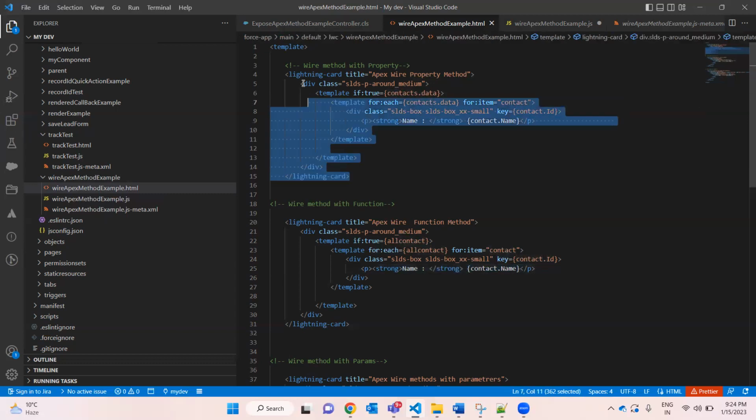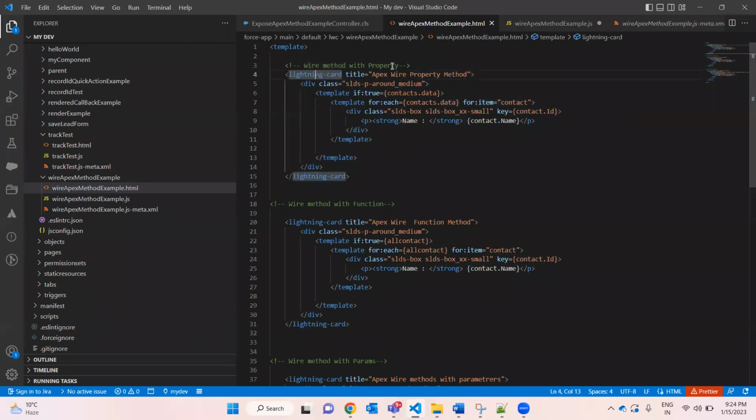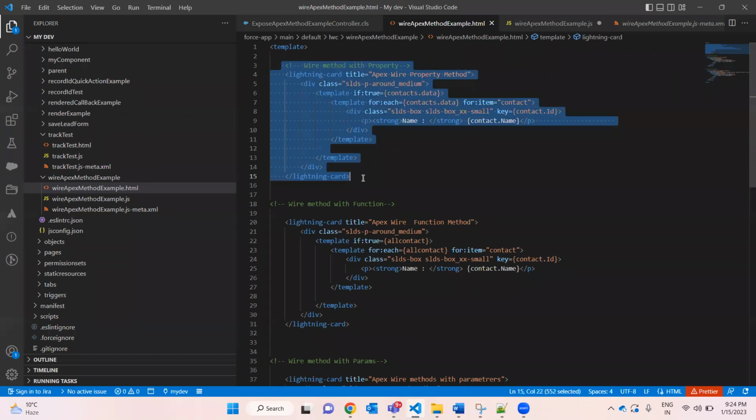So this portion is about the wire method with property. We get the list of contacts from the Apex class, store it in a property, and just display it on the LWC. Got this point?